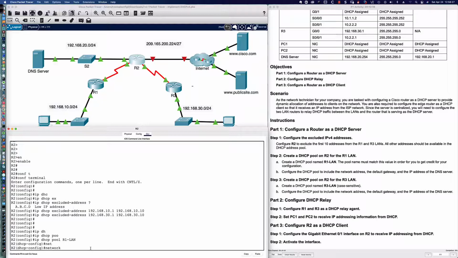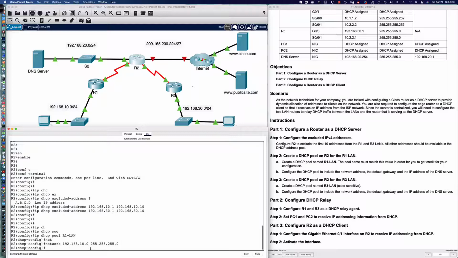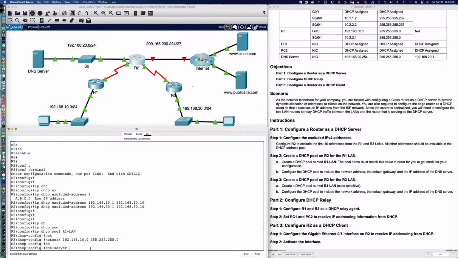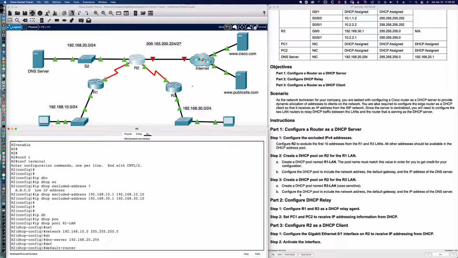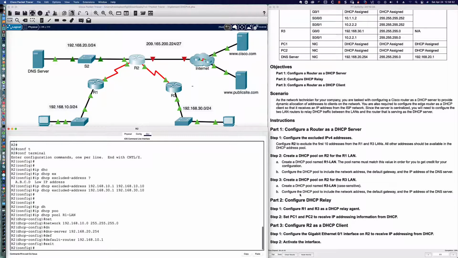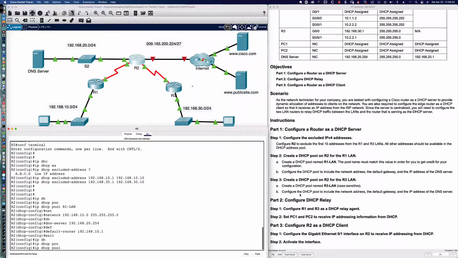So the network statement for the first network, 192.168.10.0, and this is a /24. And then the DNS server, which we see up there in the left-hand side, which is probably 192.168.20.254. And yes, it is, just looking up there, we're good to go there. And then what about our default router or default gateway, 192.168.10.1.